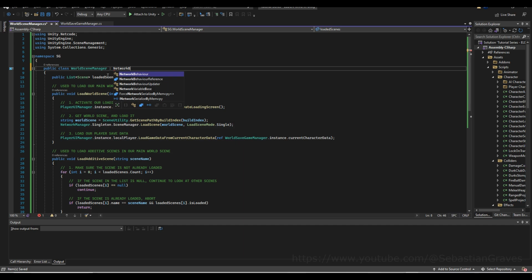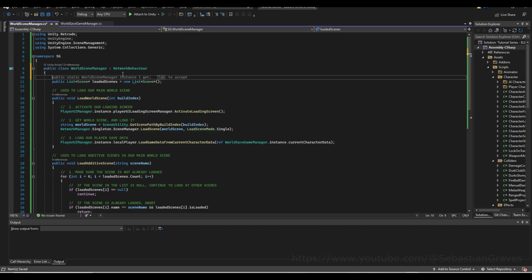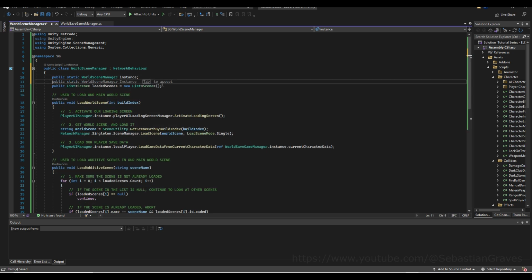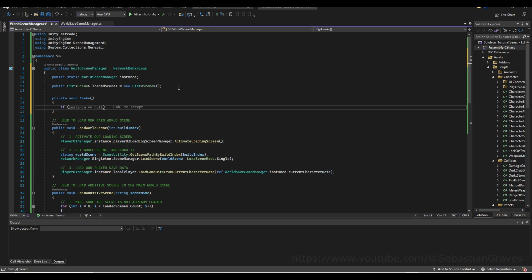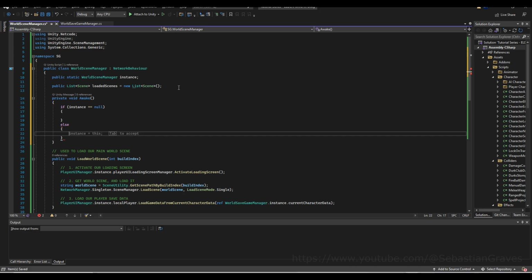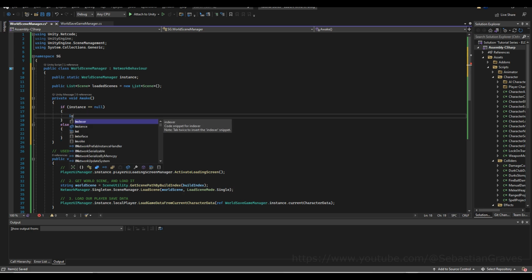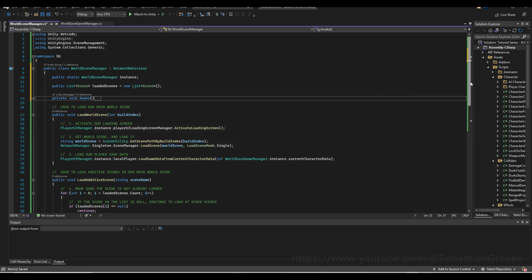So we're going to get to that momentarily, but let's make this WorldSceneManager a NetworkBehaviour. And then we are going to make the singleton for this because there's only ever going to be one in the game, and we need to access that. So let's make a public static WorldSceneManager instance, and in Awake we're going to say if the instance is null, the instance is equal to this. Otherwise, destroy this game object. There should never be two. Okay, cool. Now we have our singleton set up.